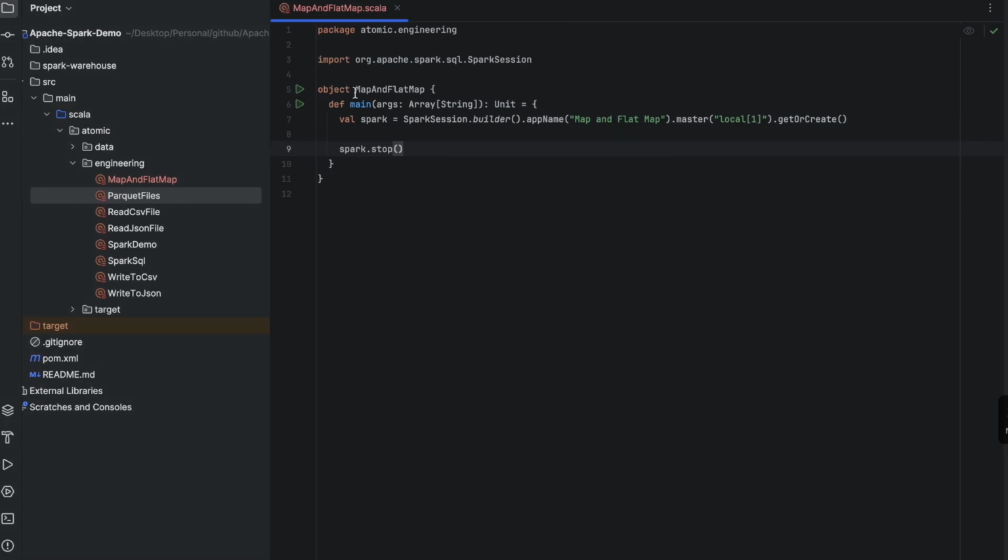I have created an object in Scala and I have initialized a main function and created a Spark session. The Spark session also has spark.stop at the end, and anything that we do in Spark and Scala will go in between these two lines. This is the basic structure that I follow for all my videos. If you have not watched my videos where I have explained everything about object, main class, Spark session, please go to the playlist and watch them to have a better understanding of what we are doing here.